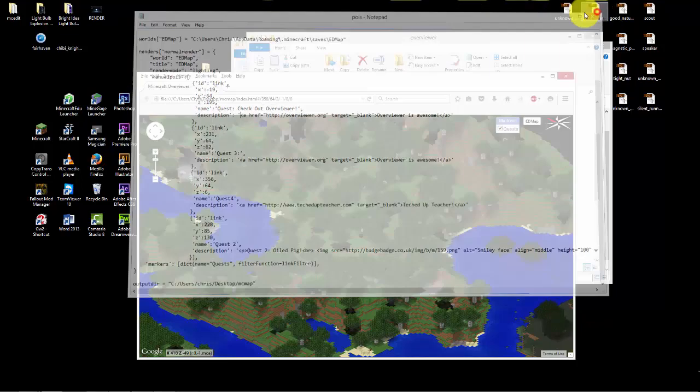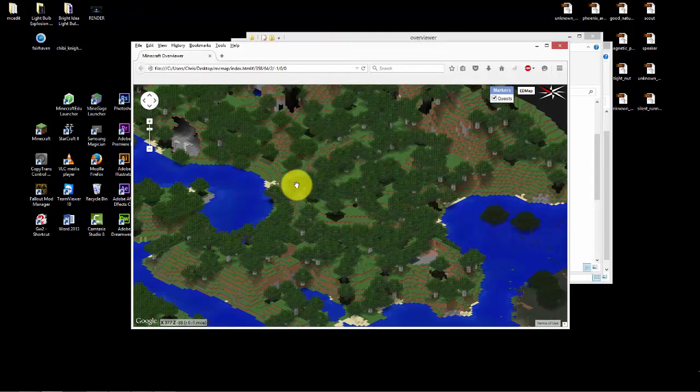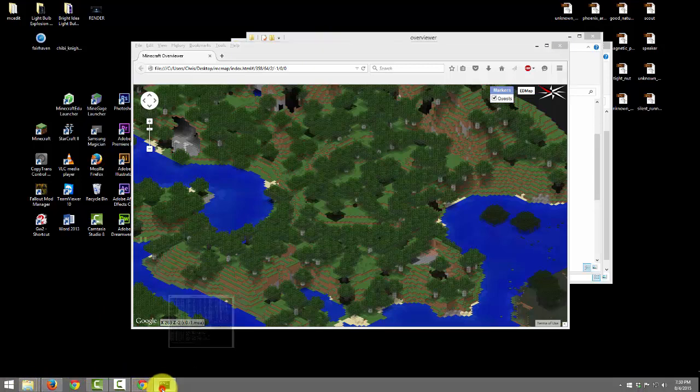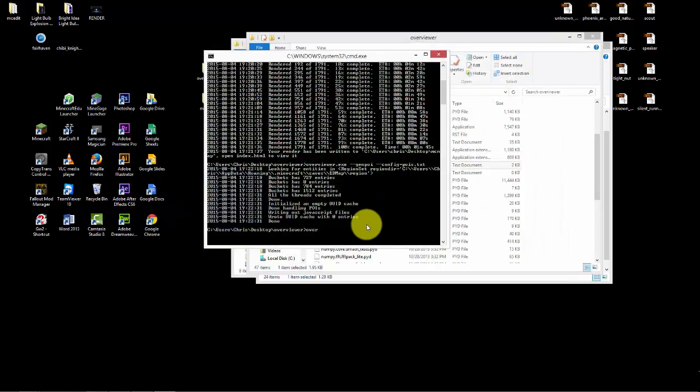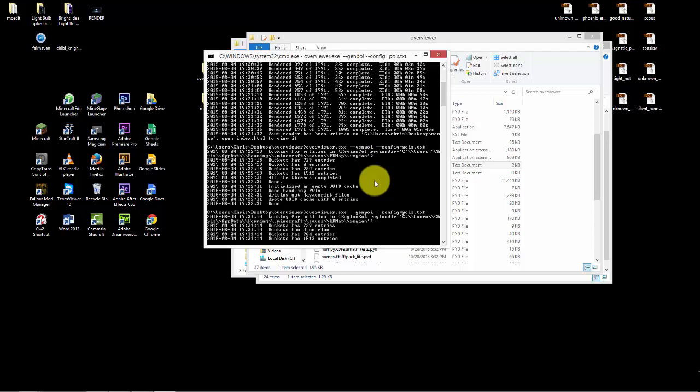Now to update, I'm going to go back into the command window, and I'm going to run the same thing, Overviewer, and let's close this out. Let's close the window so we get a fresh window. I'm going to go to overviewer.exe --genpoi, generate points of interest. Where are we going to generate that from? --config, our config file, which equals pois.txt. And now it's going to run.